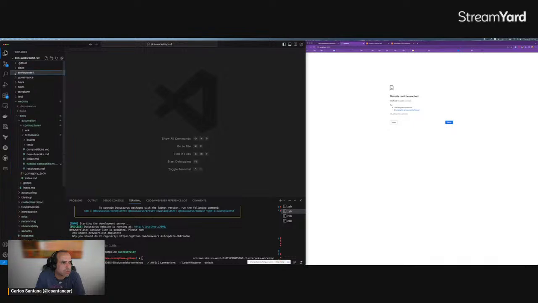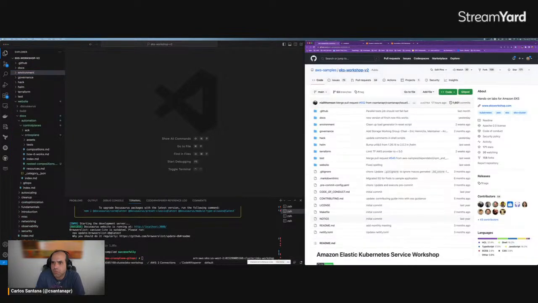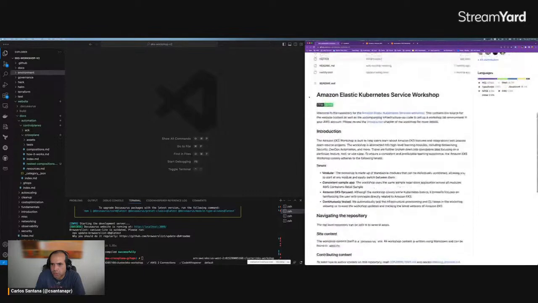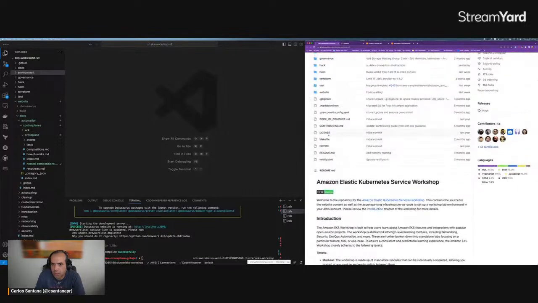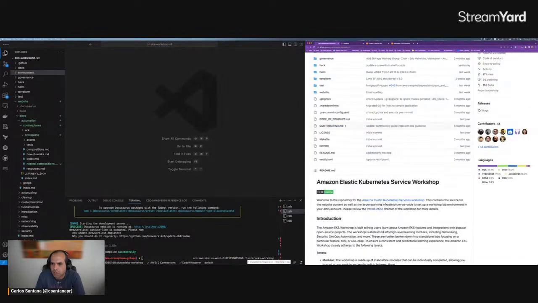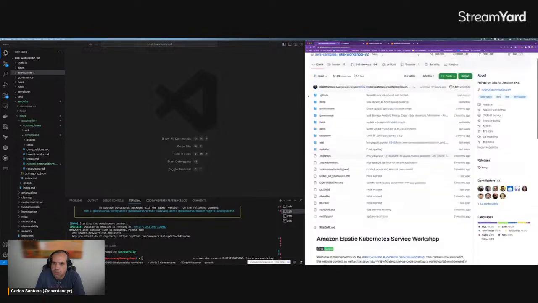So I'm working with the EKS Workshop V2. If you want to contribute, it's open source. The license is Apache license 2.0. Actually, there's not much code. Yeah, there's much code in here.